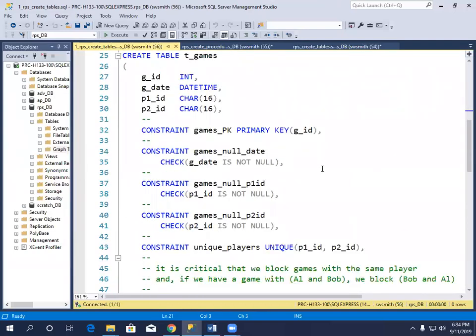Games. Games is going to have more constraints. Now, Games has a game ID. Games has a date. Games has a player 1. Games has a player 2. Okay, 4 fields. I could have others. We could add some others in there, but I think that will be enough. And the constraint is, well, it's got a primary key constraint. It's got a null date constraint. Again, I don't think we need to really worry about that one. I'm just going to blow that one off and let the system handle it.